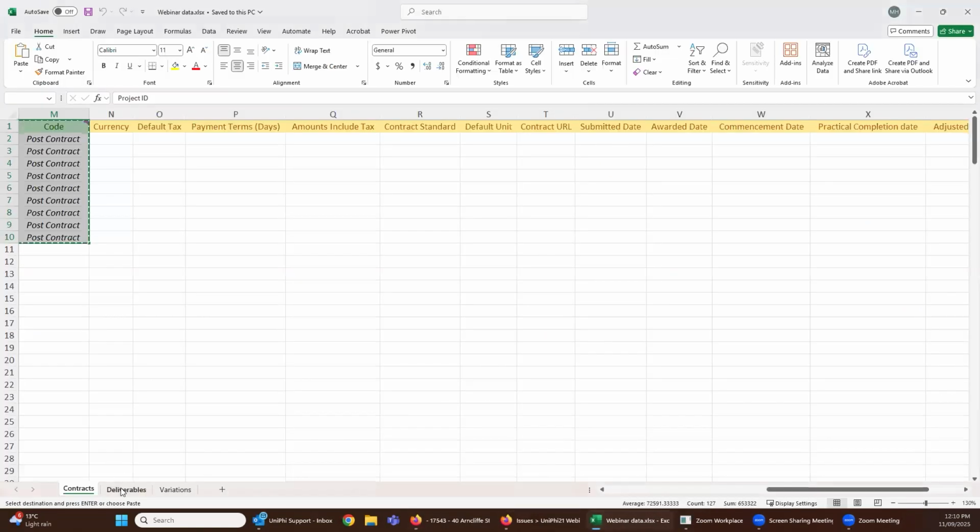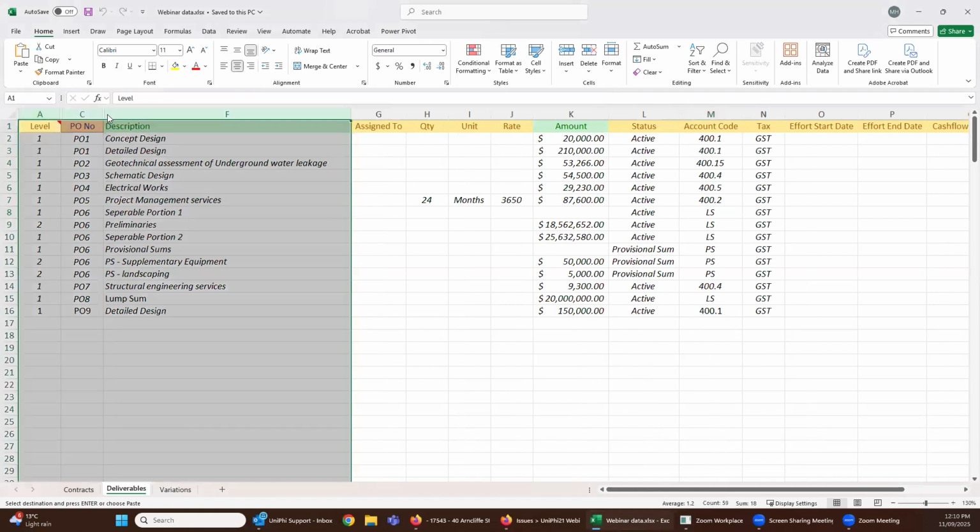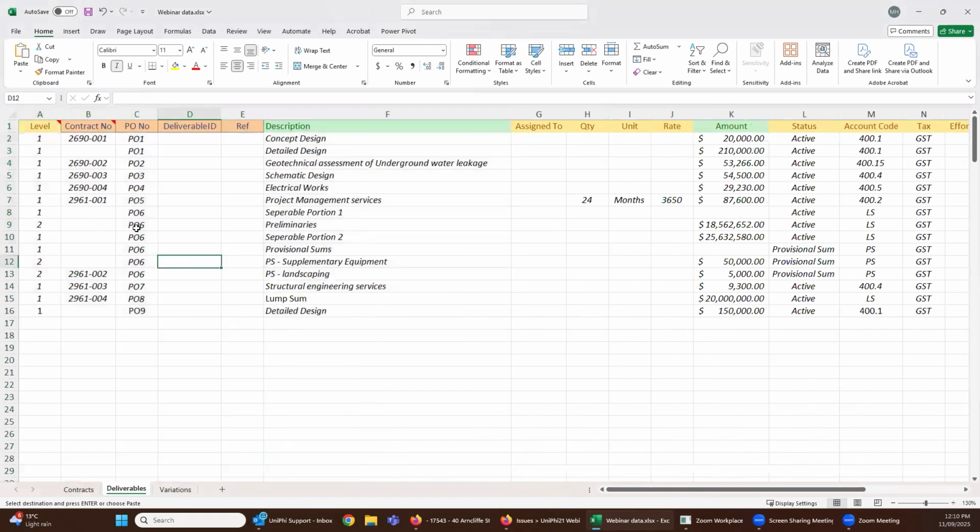Now, the next step in the puzzle is to get some deliverables against it. And so in this instance, this is not portfolio. You will need to have these contract numbers, and again, it's a portfolio calc, and it'll match on the contract number and import that information in.